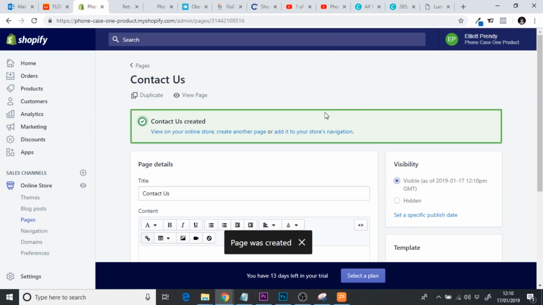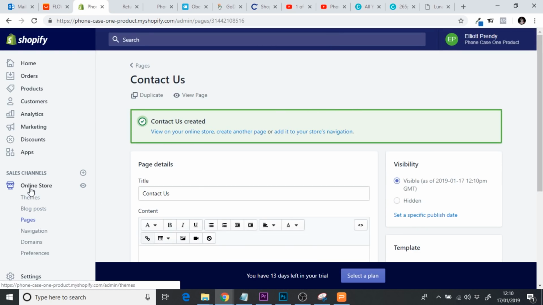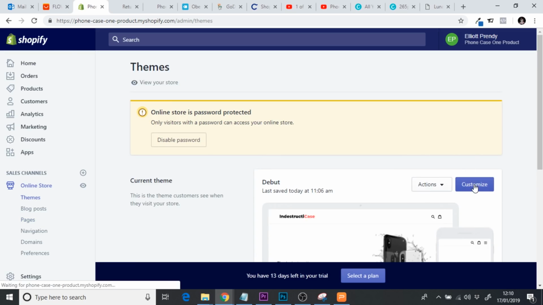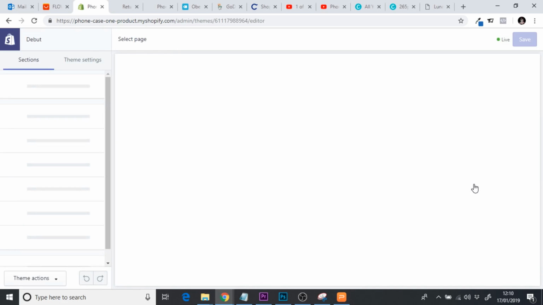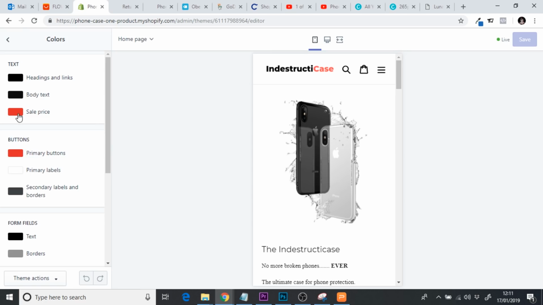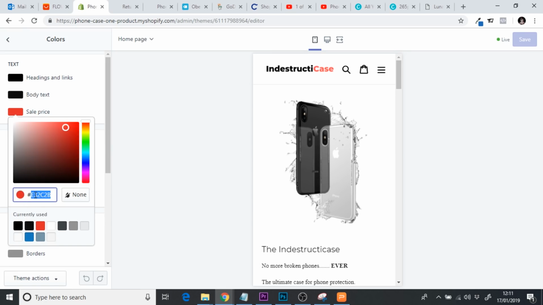And now very quickly, we're going to go over to our online store, because before we add our contact form, we want everything to look consistent again. So we just need to get the colors for our buttons. So I'll just go over to theme settings, colors, and I'll just copy this again.